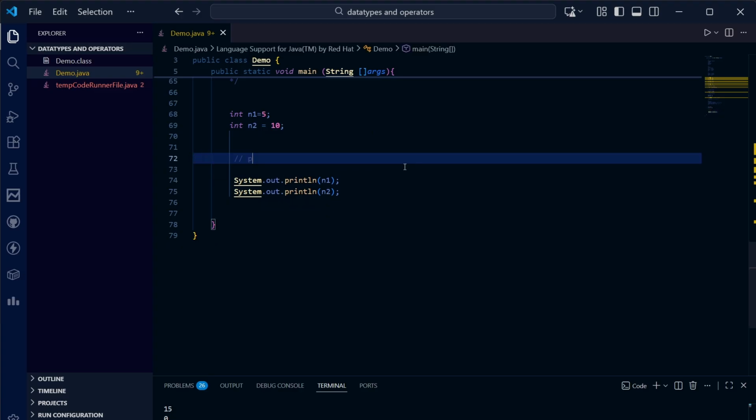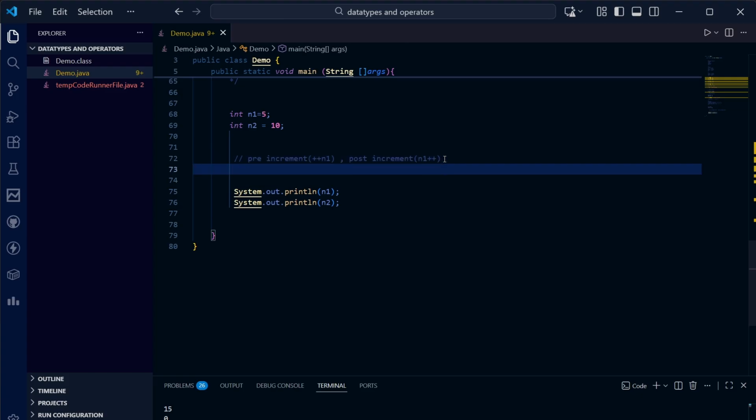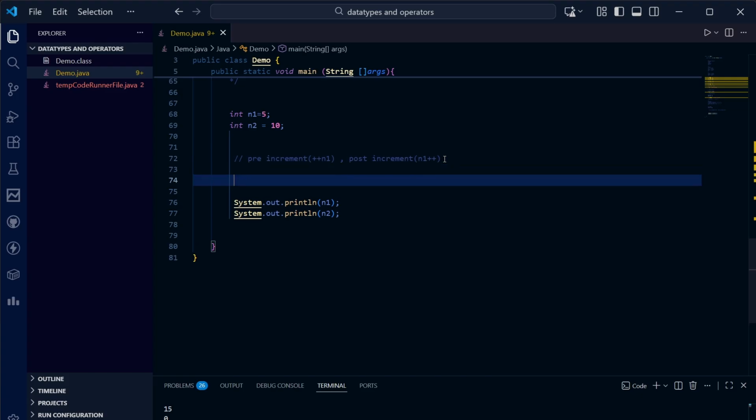Both syntaxes are correct. Now, pre-increment and post-increment. Pre-increment means we increment first and assign next. So for n1, first we need to add one: plus plus n1. That is pre-increment. Post-increment means we increment afterwards: n1 plus plus. These are the two fashions in which you can increment. Both will add 1.